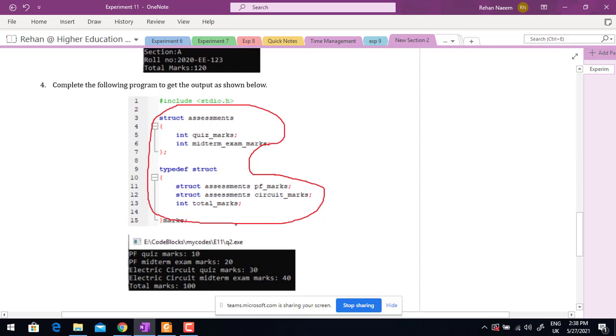Okay, in question number 4 you have to display the output as shown over here. You have to complete this program, and this program consists of 2 structures. The first structure is assessments. Assessments contain 2 variables, quiz marks and midterm exam marks. Both are of type integers.